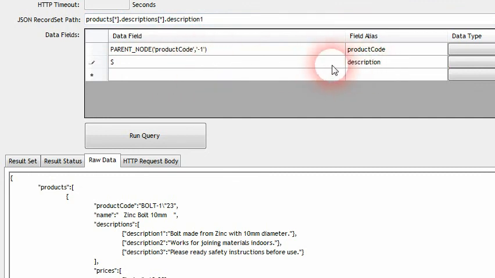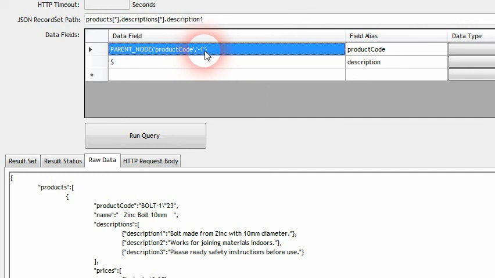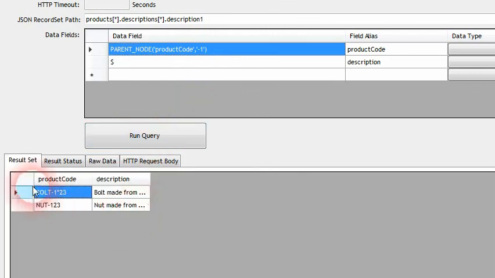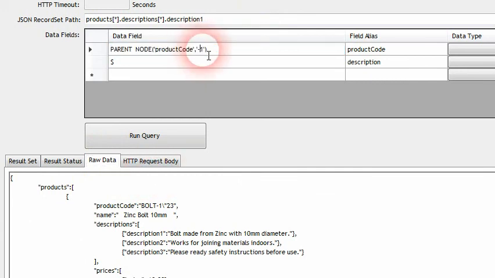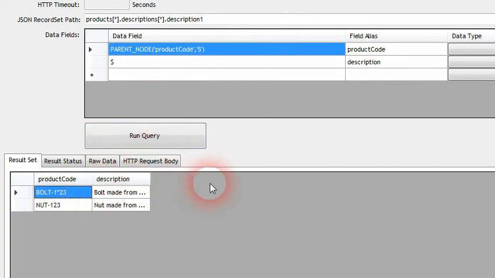And once again, we don't need to change the parent node function to change how many steps we need to go up, because when it's a negative number, it will just keep going up until it finds an object with the product code. So when we do that, we can now see that it is able to find the product descriptions for the first 2 records. Otherwise, we'd have to specify the correct number here and also define the product code that is further up the chain.